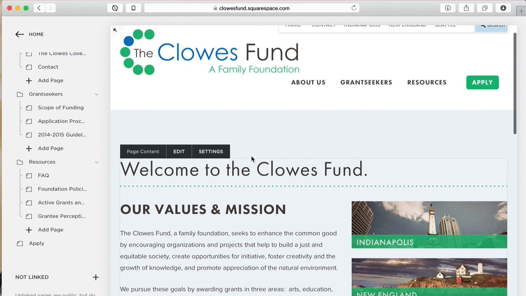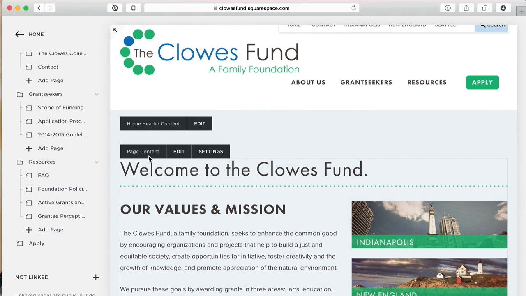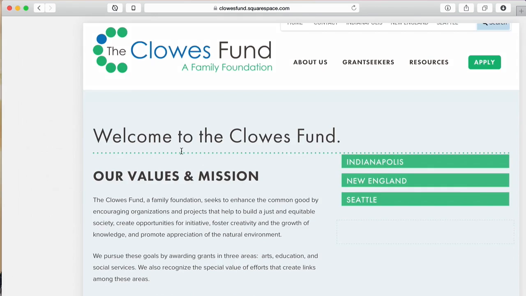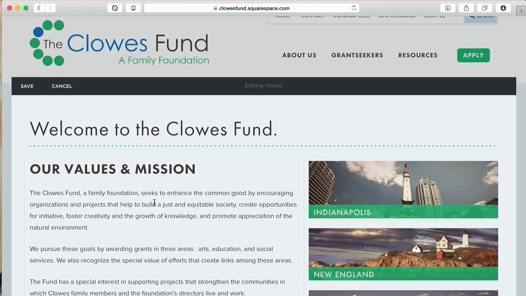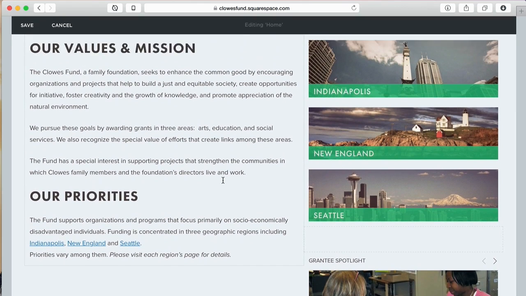You can see that when you mouse over these areas, this one says page content. So we would say, okay, I want to edit that. You click edit, the page goes full screen, and this content area is highlighted to focus on just editing this area. So pretty simple at this point, right?